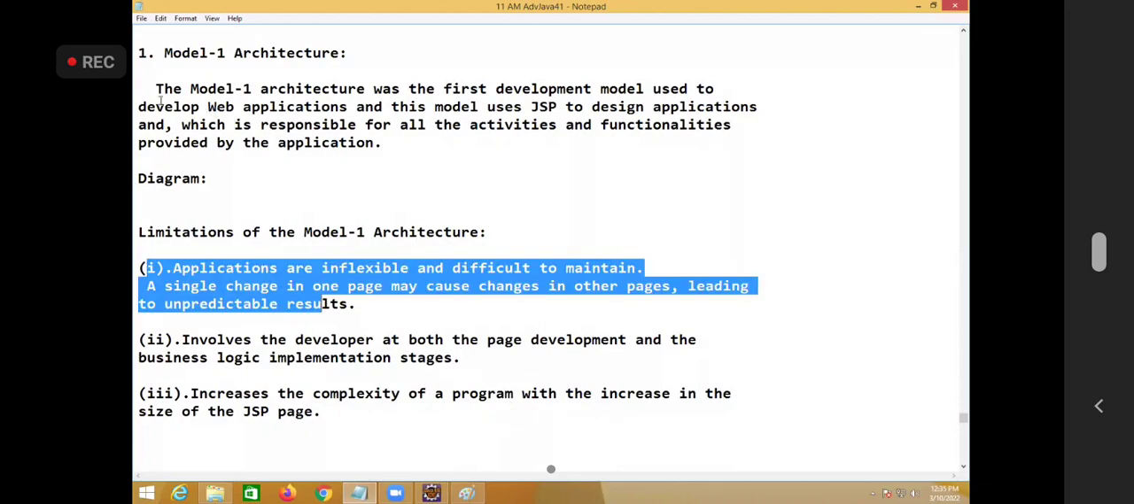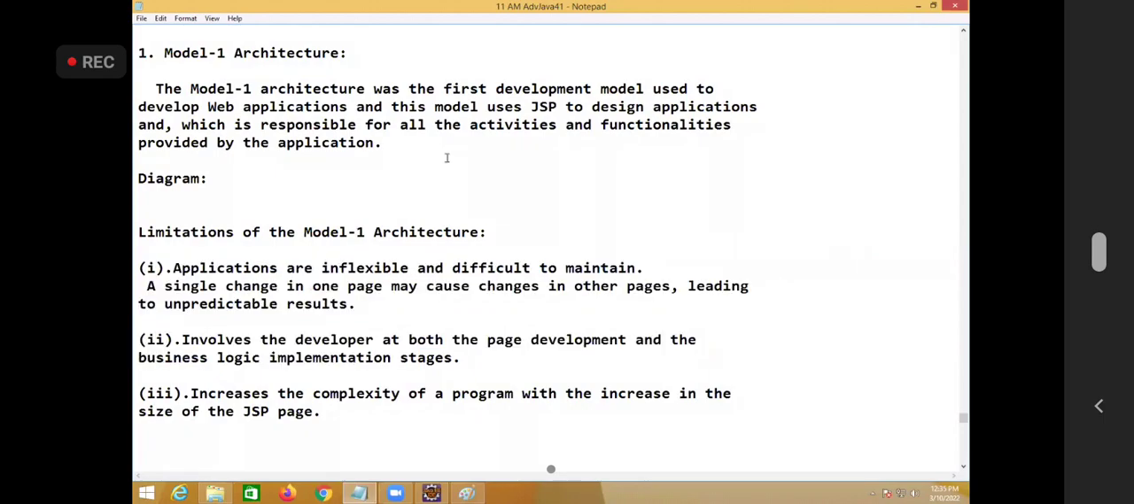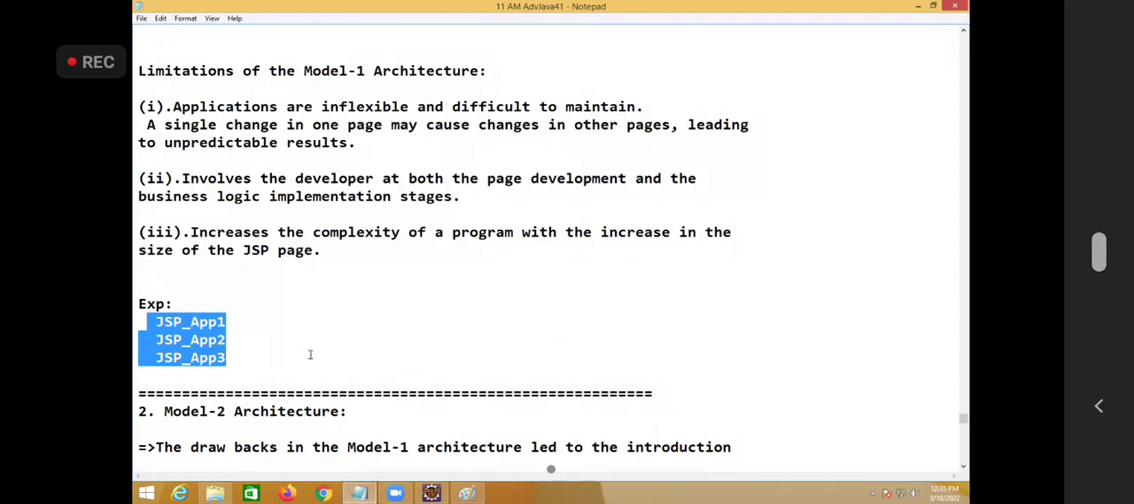But the centralized control model 1 architecture related to JSP is not available to you. If any application is developed with a centralized development of JSP, we call it model 1. Example: the above 3 programs that I wrote for you, JSP application 1, JSP application 2, JSP application 3, with no servlet available. Those applications are invalid because the servlet is not available. Those 3 are examples of model 1 architecture.